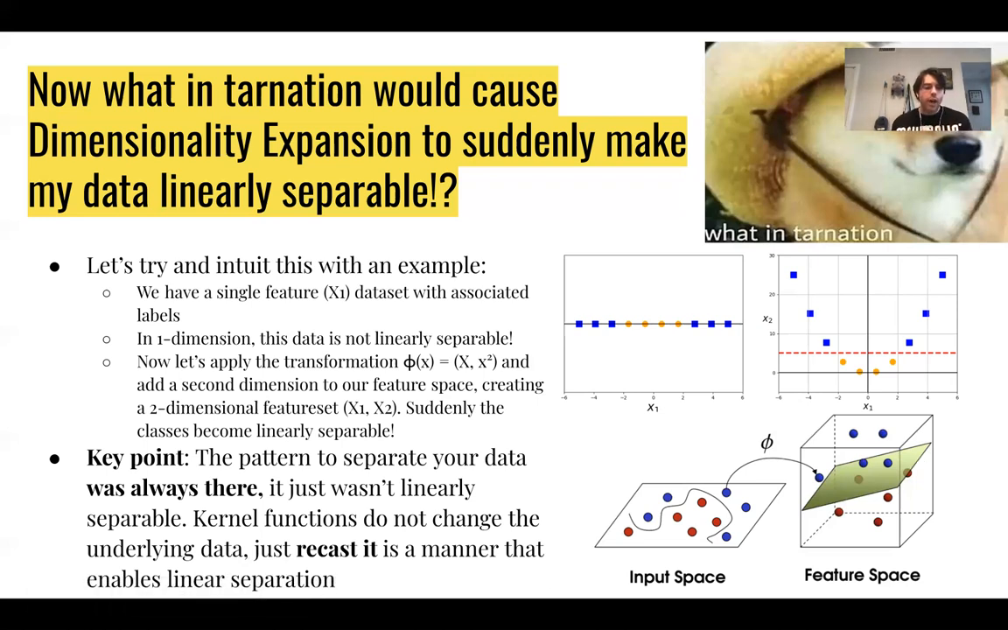Now, I think a key thing to note with this, and hopefully that helps make it a little more intuitive, is that you're not creating new information. You're not inventing new stuff about your data that wasn't there. You are simply representing it in a new manner. That pattern, in order to classify, was already there. That pattern was already latently in your data. You just weren't expressing it properly. And by casting it into that higher dimensionality, you're able to represent that.